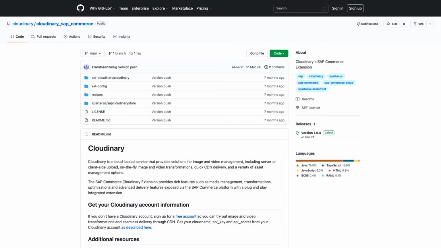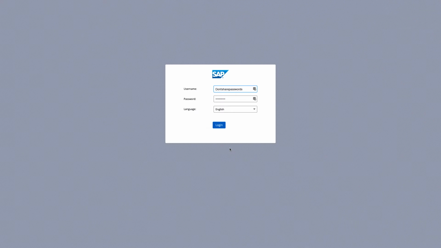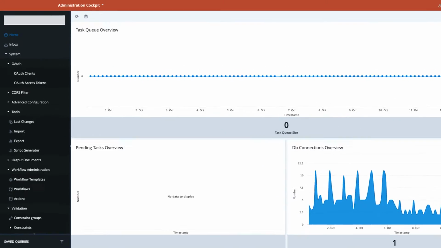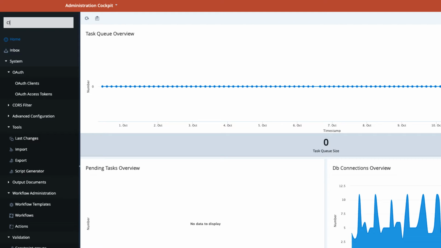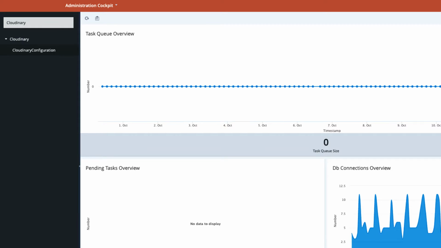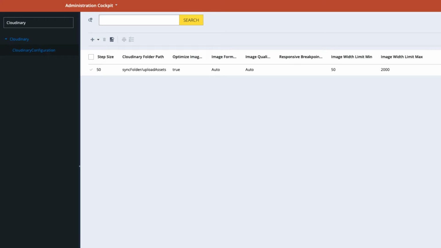Once installed, log into SAP Backoffice and search for the Cloudinary configuration. This is where you will connect your Cloudinary Media Library to your SAP Backoffice.